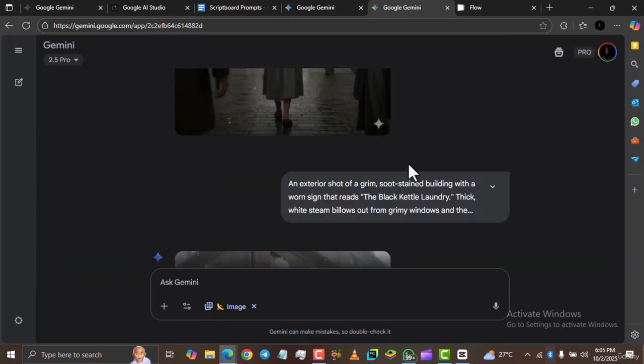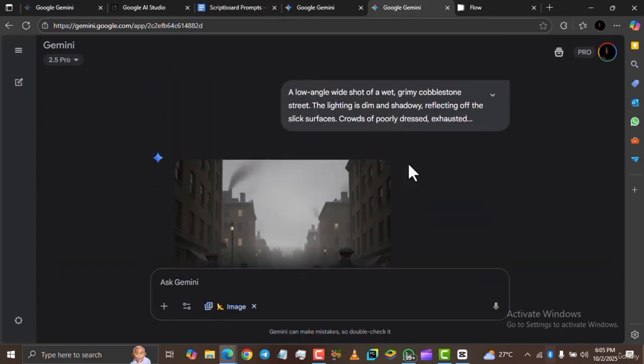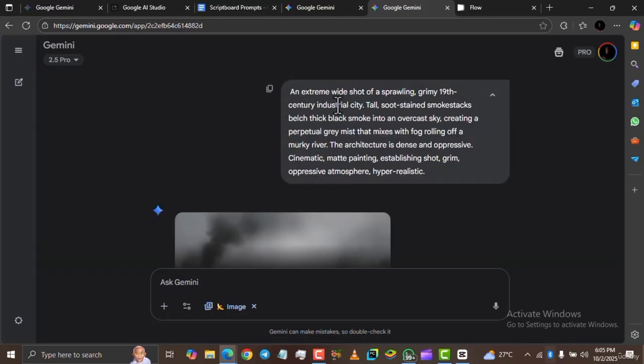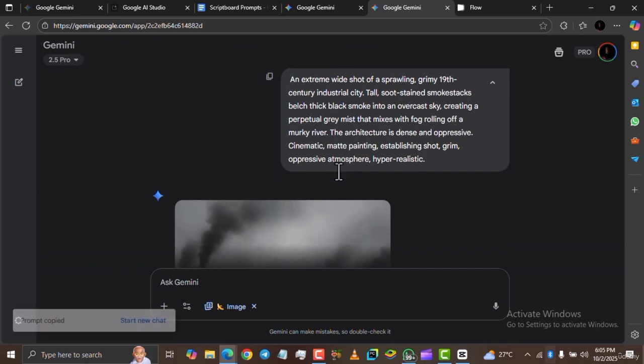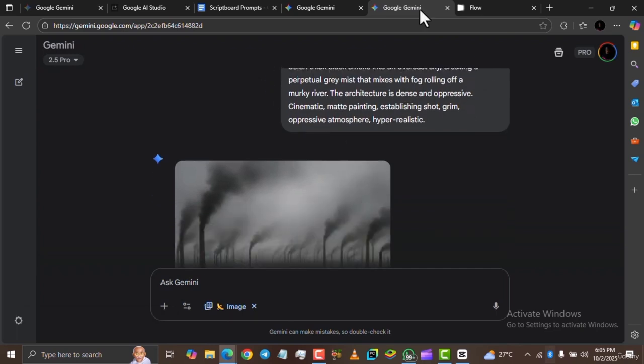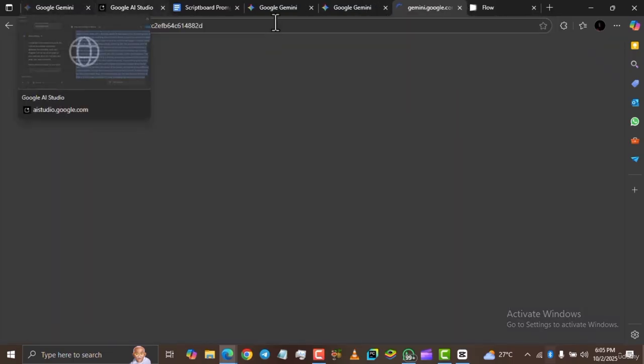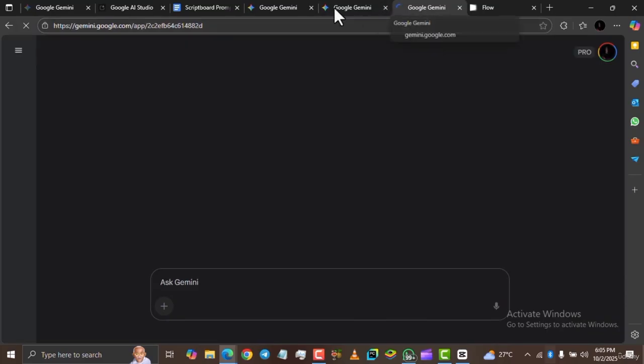Now, this is what I'm going to do. I'm going to come to this first image. Look at it. First of all, I'm going to copy the prompt. Now, I'm going to duplicate this tab again. See how many Gemini tabs are actually open? 1, 2, 3, 4. Okay, I'm going to duplicate this.